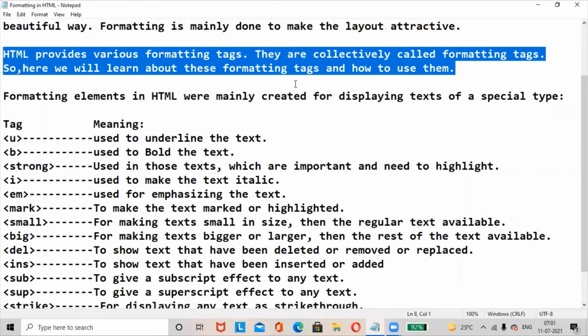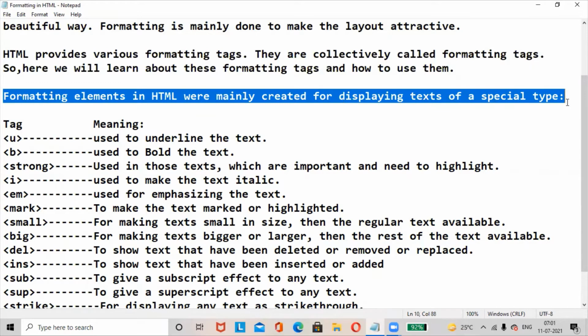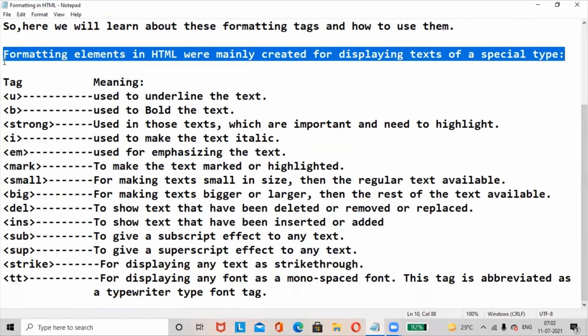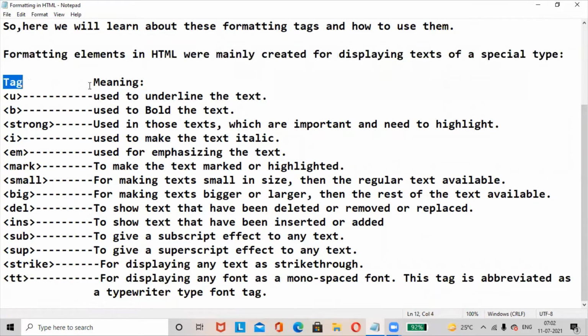HTML provides various formatting tags. They are collectively known as formatting tags. So here we will learn about these formatting tags and how to use them. Formatting elements in HTML were mainly created for displaying text of a specific type, tag, and meaning.